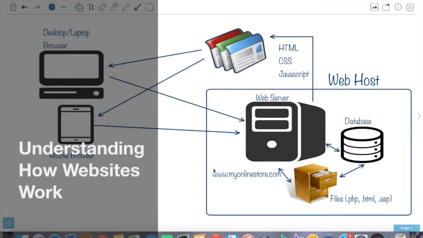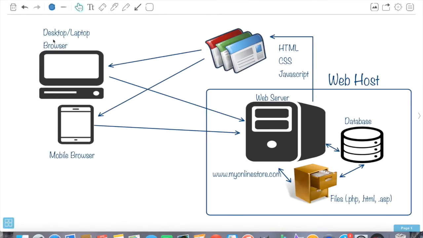I want to show you really quickly how the web works so you can get an understanding of how your hosting setup is working. Here we have a desktop or laptop browser, and we also have mobile browsers, which are becoming a lot more popular these days. And they're sending requests into a web server.